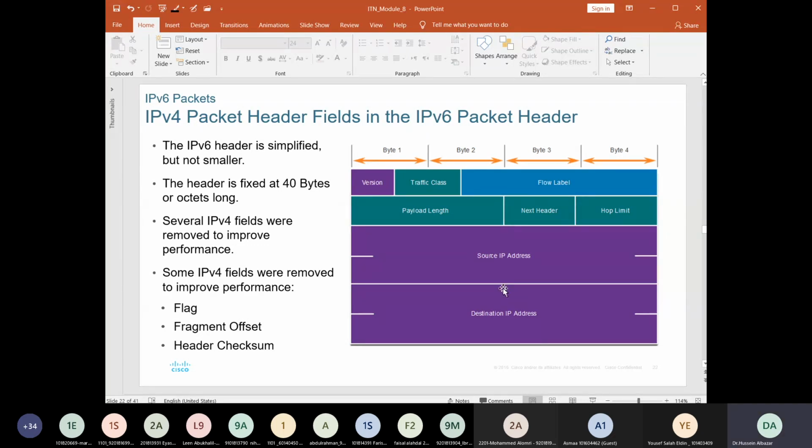So what we have here is the IPv6 header. As you see, 4 bytes per line. It reads from left to right, top down. Usually, the IPv6 header is fixed at 40 bytes long, while IPv4 is what? 20 bytes. As you see, some of the fields remain the same, like the version, source address, destination address. Some of them change the name and change the position, such as the traffic class instead of differentiated services, payload length for the data, next header, and hop limit for the TTL.